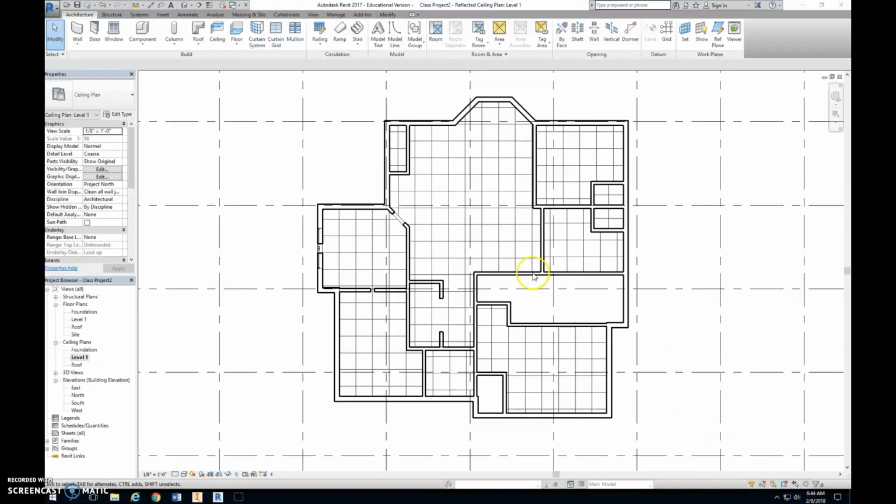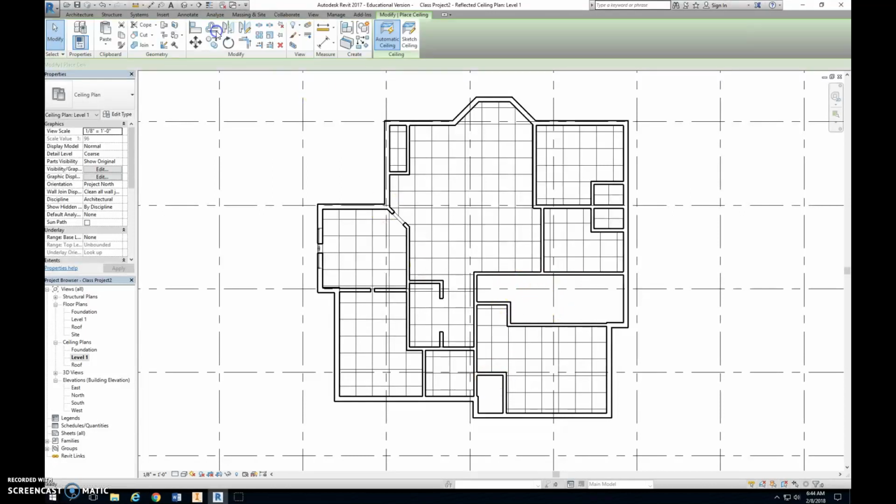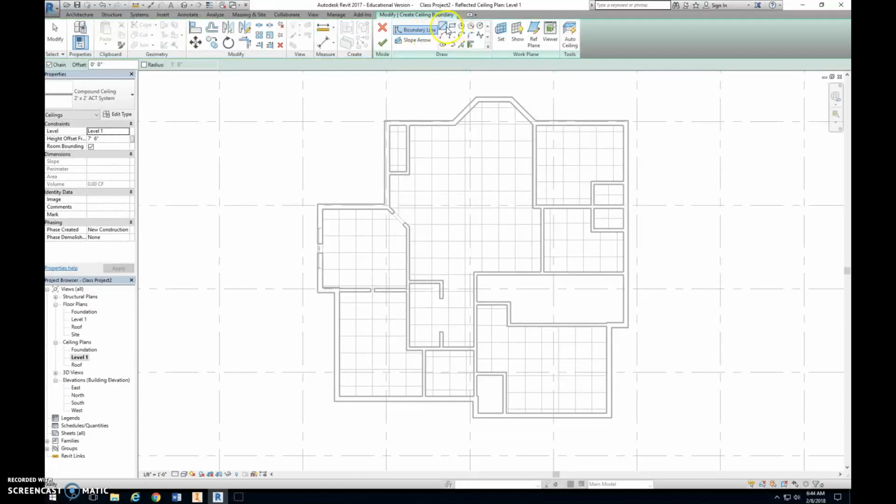Alright, when you get to this portion of the house, you should have a ceiling floor plan over here, level 1, that looks similar to this. The only thing I'm currently missing right now is one of the bathrooms and one of the closets. I'll go ahead and fix that really quick by just drawing the actual ceiling in using the sketch tool instead of the automatic ceiling.